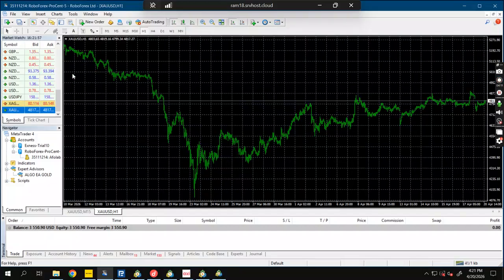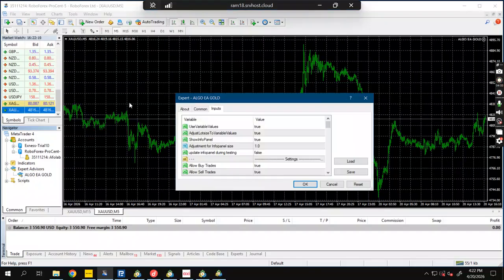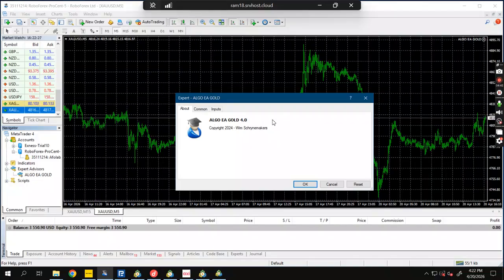Now you can see that it has loaded a new chart window. So the next thing you do is to go to the time frame here, switch to the 5 minutes time frame, right? So now what we are going to do is click on the bot right here. This is the bot, right? So you are going to drag it to the chart, right? So you can see that I have clicked on the bot, so you drag it to the chart, right? When you drag it to the chart, this will be your interface. This will be your direct interface. You are going to see Algo EA Gold 4.0, right?